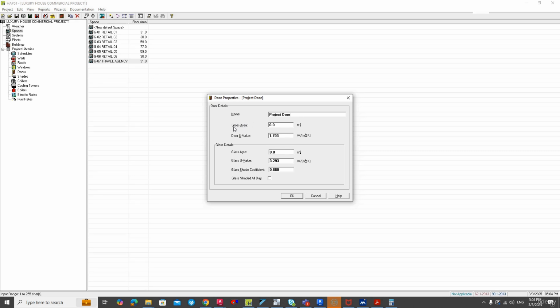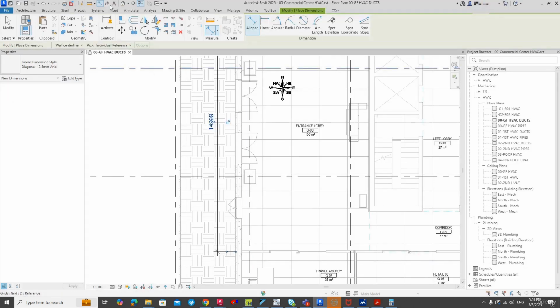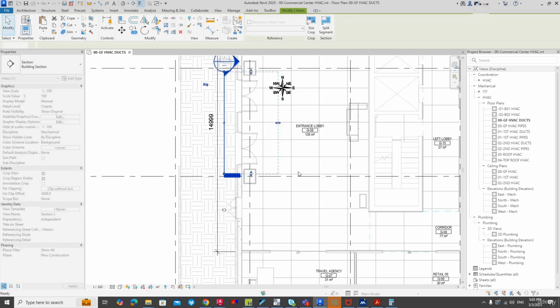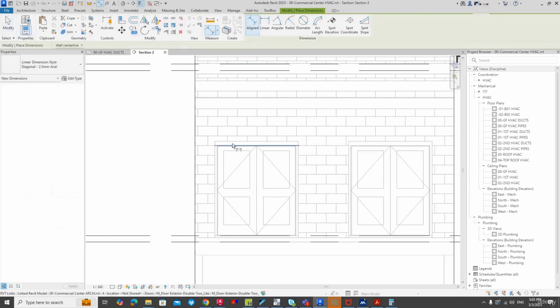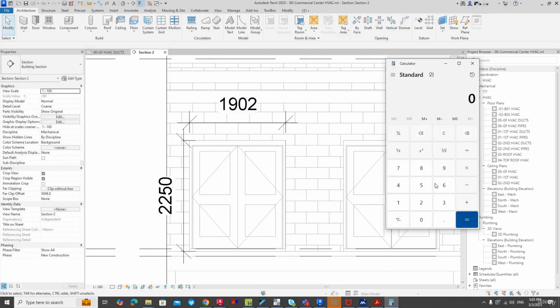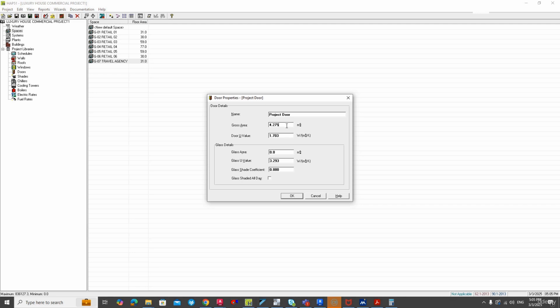Now let's find the gross area of the door, and the glass area. I will go to Revit and create a section over here, and go to view. First of all, we need to find the door gross area, so I'm going to find the door height. Then I am going to find the door width. The door height is 2.25. I will multiply it by the door width, 1.9. This is the gross area of the door. I will copy it and paste it over here.